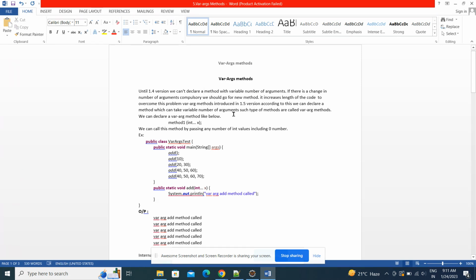To overcome this problem, varargs methods were introduced in the 1.5 version. According to this, we can declare a method which takes a variable number of arguments, any number of arguments we can pass, or if you are not passing any, that is also fine. Such types of methods are called varargs methods.